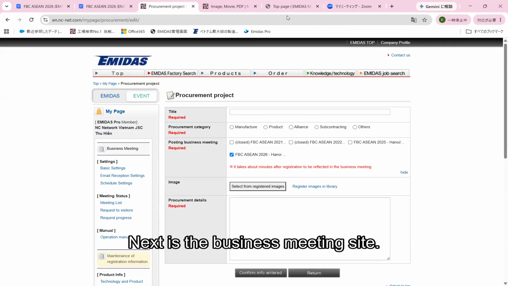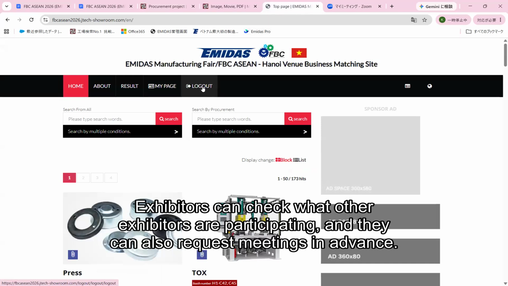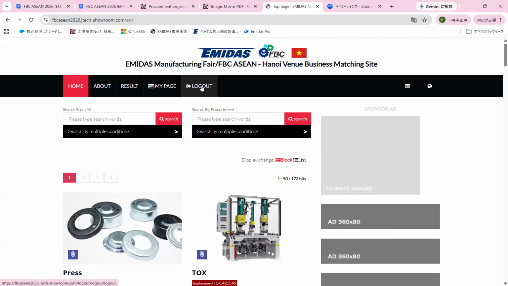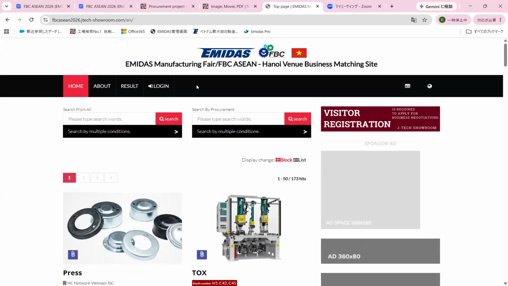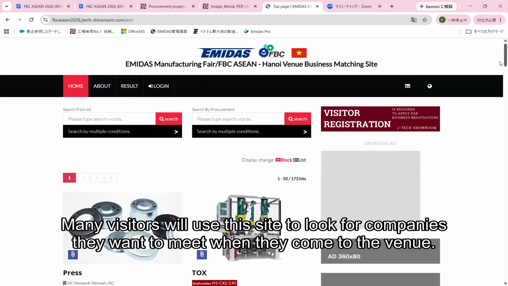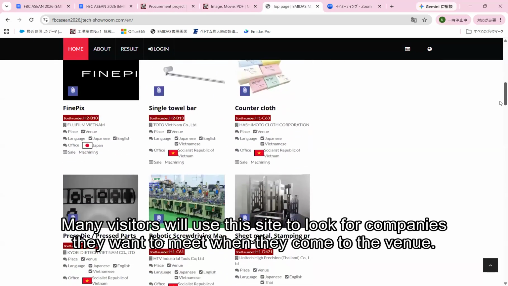Next is the business meeting site. Exhibitors can check what other exhibitors are participating, and they can also request meetings in advance. Many visitors will use this site to look for companies they want to meet when they come to the venue.